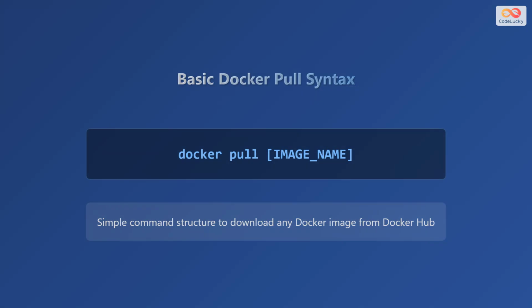The basic syntax for the Docker pull command is straightforward. It consists of the words Docker pull, followed by the name of the image you want to download. For example, Docker pull image_name.